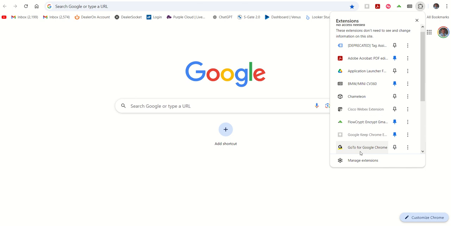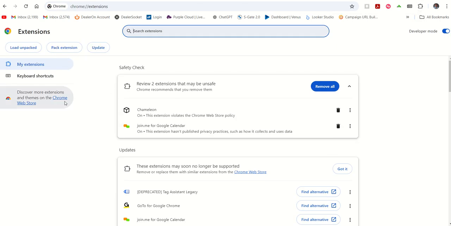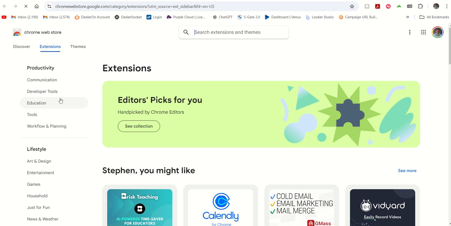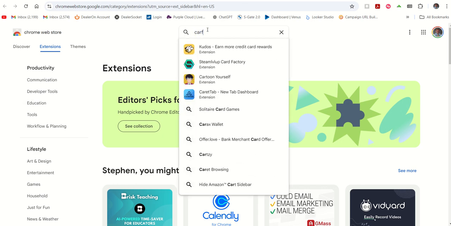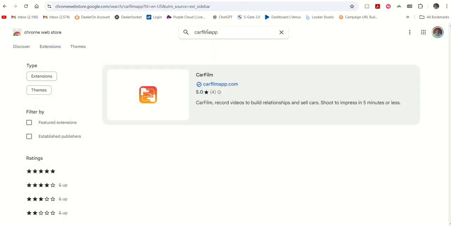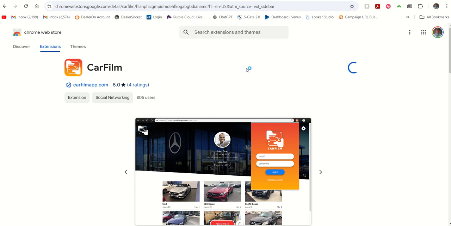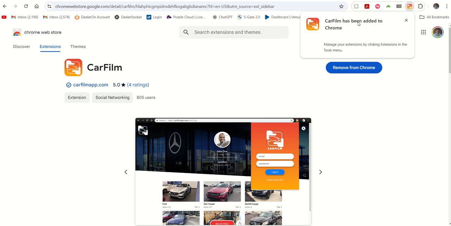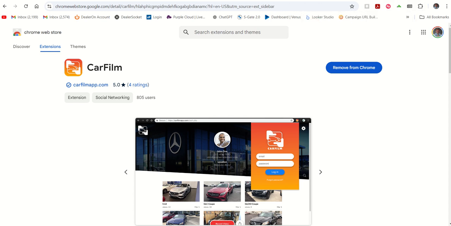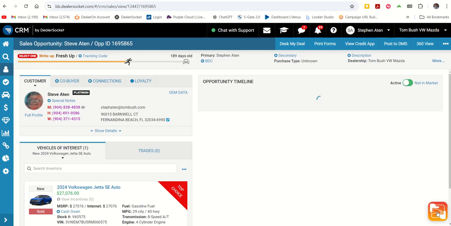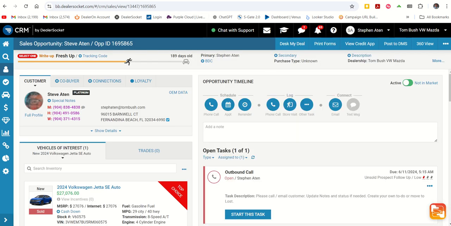Click on that icon, click on Manage Extensions, then click Chrome Web Store, then type up here CarFilm app. Click on anywhere in this box here, and then Add to Chrome, and then Add Extension. It tells you here the CarFilm has been added to Chrome. And when you're in DealerSocket now, if you refresh DealerSocket, you'll see the CarFilm app on the lower right-hand corner.